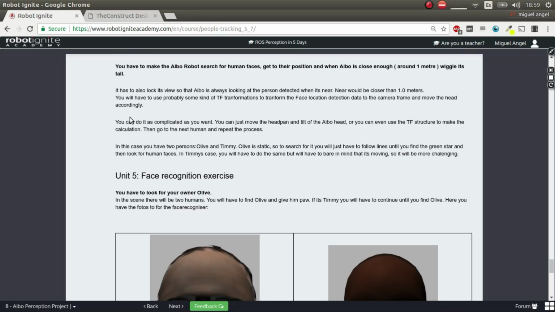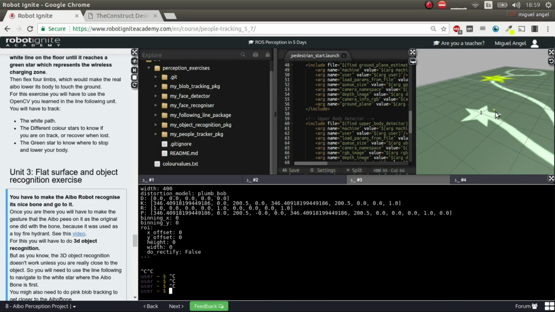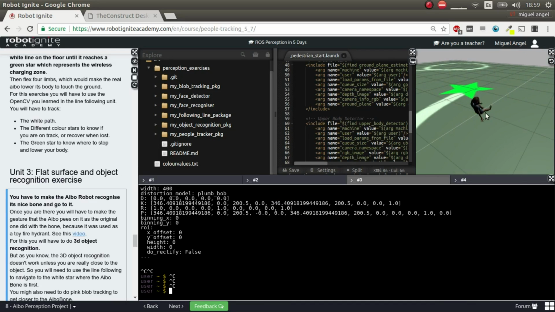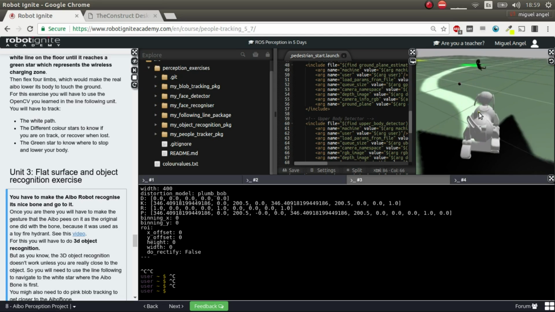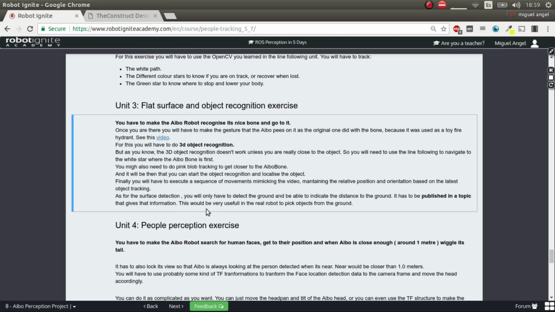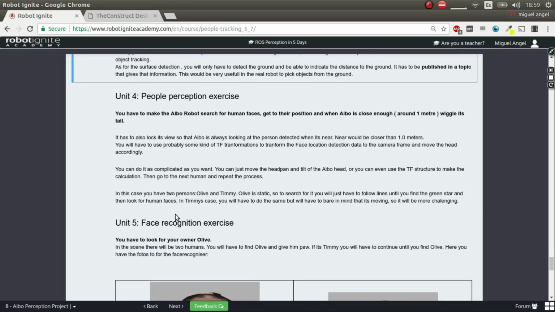You can do face tracking, that if he moves near a person, it starts to track the face with its own head. So the head moves, tracking the face. That would be great. As you wish. So the basic is face detection, go to the person and wiggle the tail. That's the basics. If you want to do it more complex, fantastic.